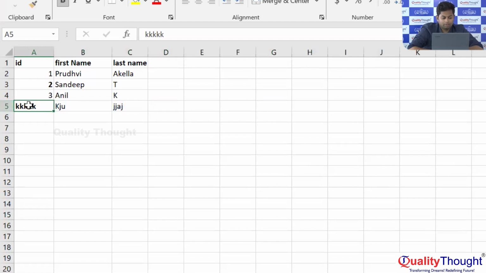ID should be a number, correct? Our conscience is telling us the ID should be a number, correct? But when I put, I just entered KKK, correct? Did Excel restrict me from doing this? No, sir. That means it didn't throw any error. Am I right or wrong?